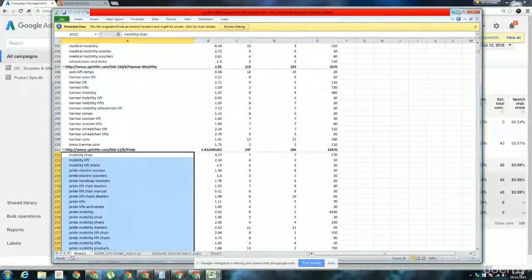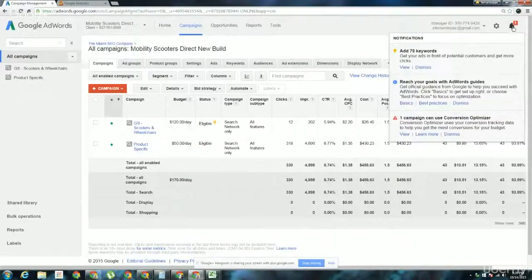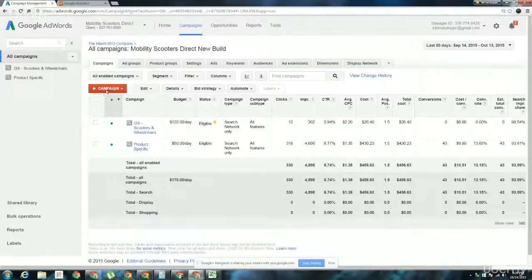So we'll go ahead and get started, since I have this out, by clicking on the big red button here that says plus campaign. Google makes it very easy for you to set campaigns up by making this big red button show up here. Right here where I'm hovering over is the add a campaign button.